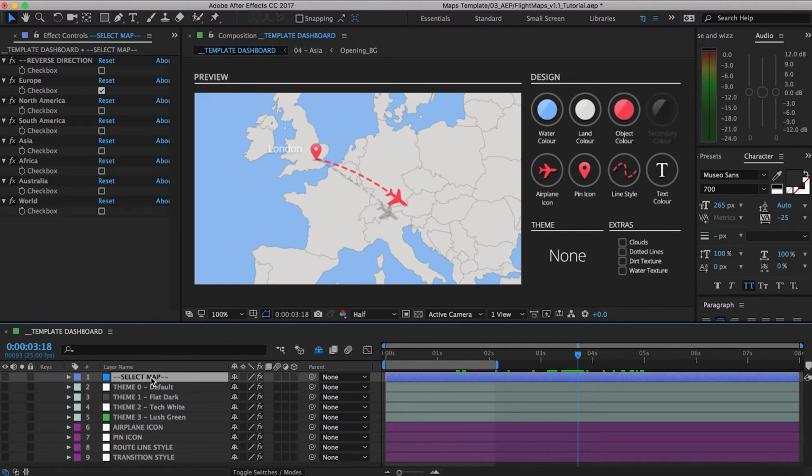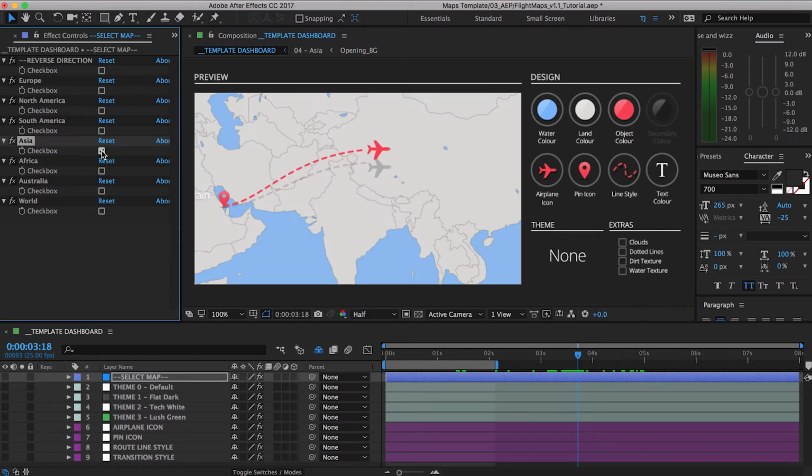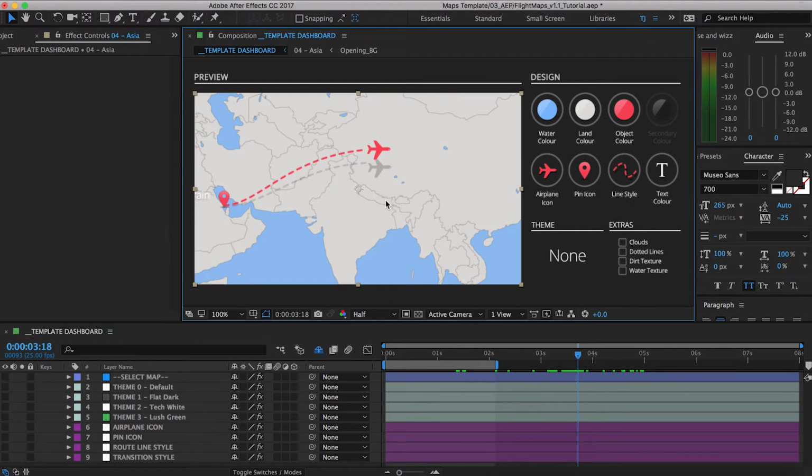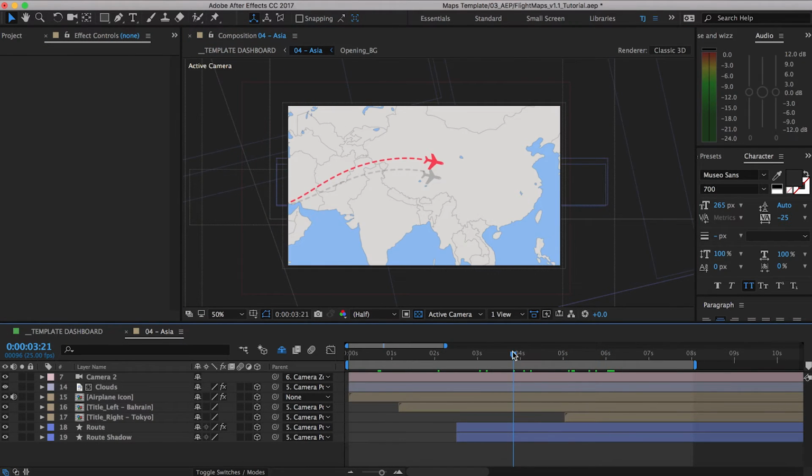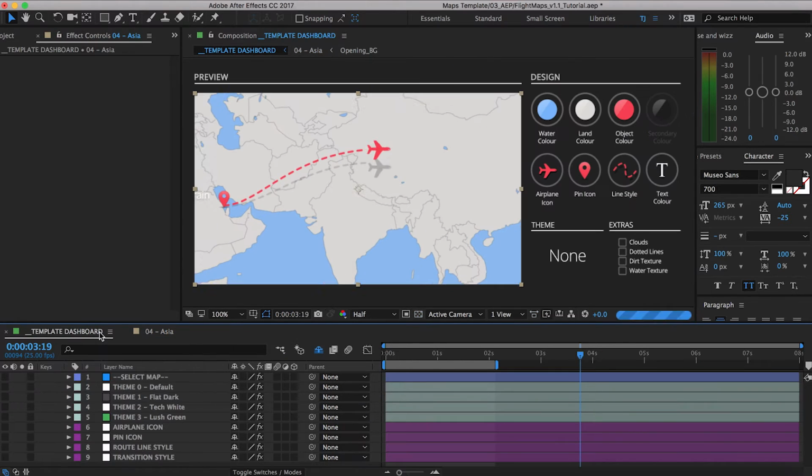So select map layer is where you can quickly pick out the map that you want to work on. We have 6 different continents and also a map of the world for any transcontinental traveling. You select, say, Asia, and right away that map displays in your preview window. Now, if you want to edit this map, you simply double click on it in your dashboard and it brings you right into its composition. Super handy. Okay, let's go back to our dashboard.